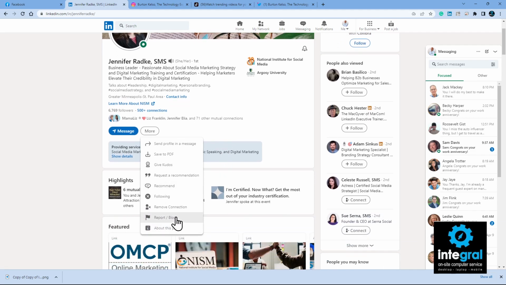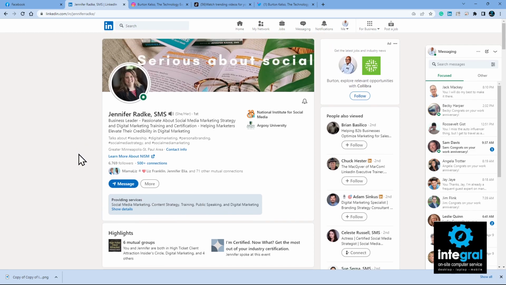Or if she's harassing, which may happen to a lot of people on LinkedIn, you can actually go to report or block, and it will allow you to block that person from seeing your content if you are, again, done with that person.